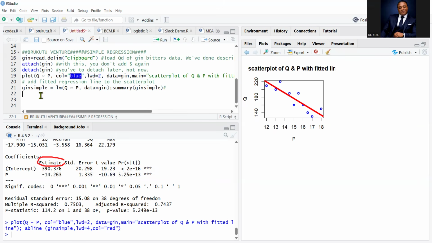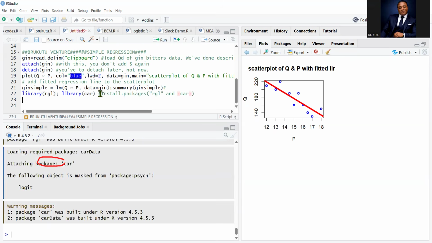So let's take this example. I'm loading this library, RGL. Of course, you would have to install it first. And I'm going to do a graph, not only between quantity demanded and price, but between quantity demanded, price and complement price. So look here. I've written scatter3d, kill, P, PC. So three things. I'm going to run this.